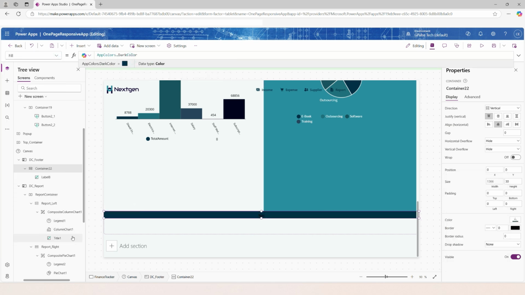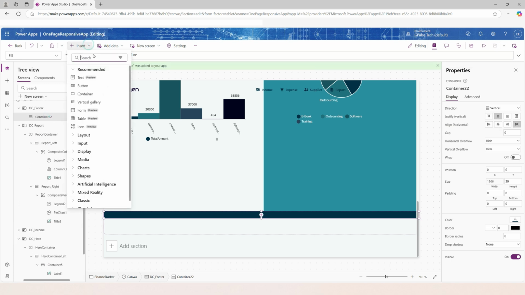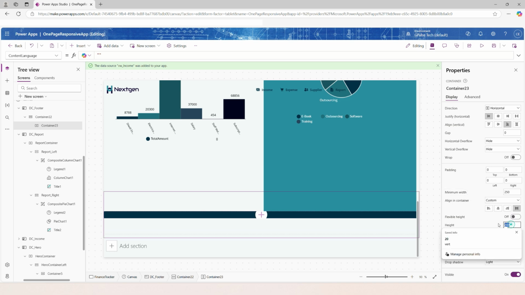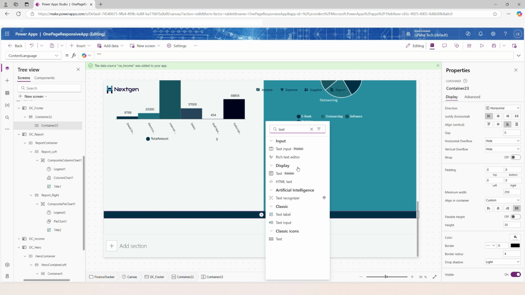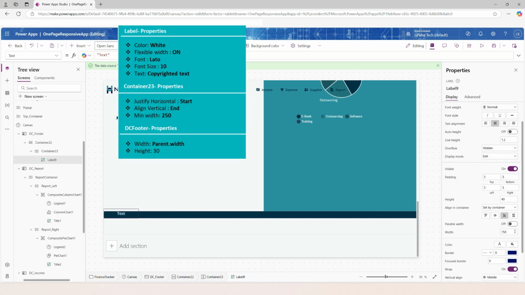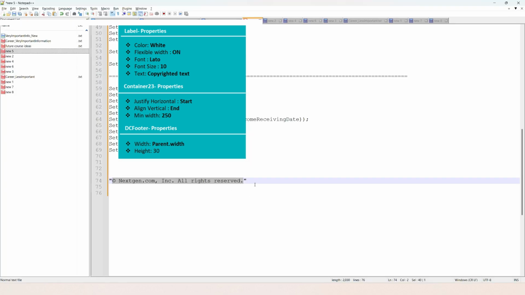Here let's add one horizontal container, and change to vertical. Set its height to 30. Add one label. We'll put one text label over here. Change this color to white. Set flexible width to on. Change the font to Lato 10 and change this text to copyright.